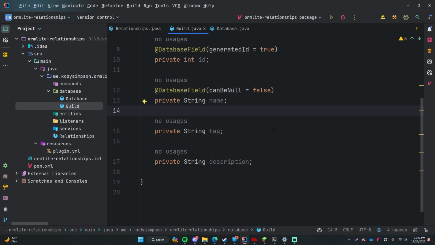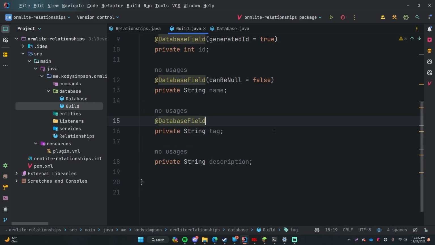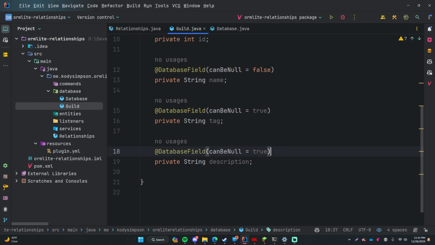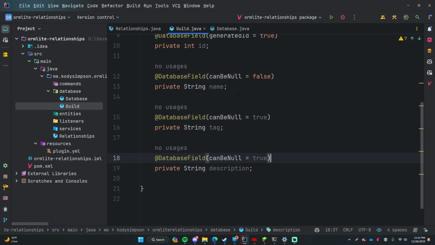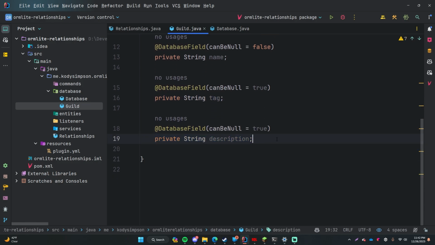So for the other ones, we don't really care. These can be null. So we're going to do database field canBeNull is equal to true, which is the default, but I think it's important to just have it there anyway to show you guys how it works. So all that means is that whenever you create a new guild, these can be null. These don't have to have values within the table initially, okay?